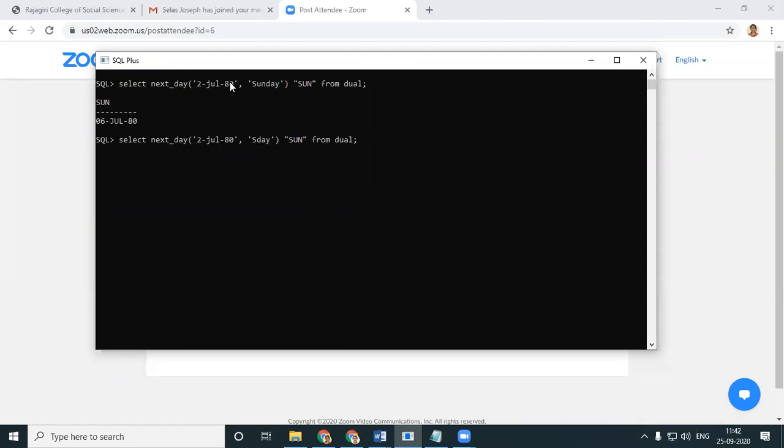Same way, I can give any day. The next Saturday, perfectly right. If Sunday is the 6th, obviously Saturday will be the 5th. So that is what you mean by next day. Next day is not exactly the next day. It is the next corresponding weekday.